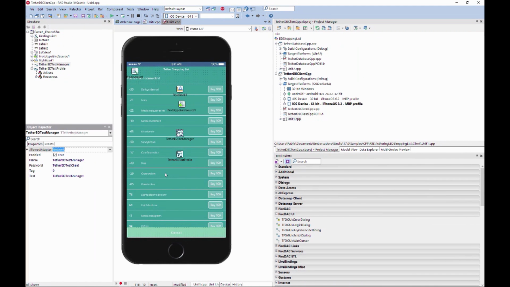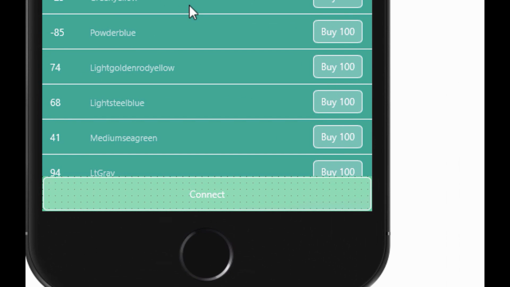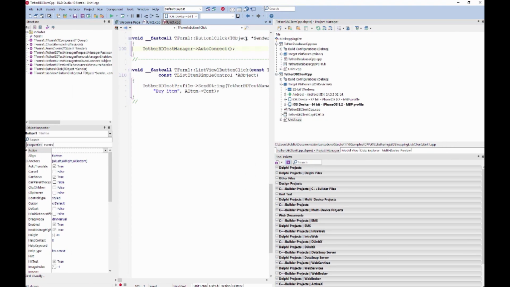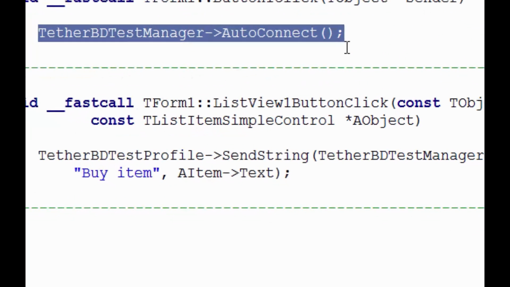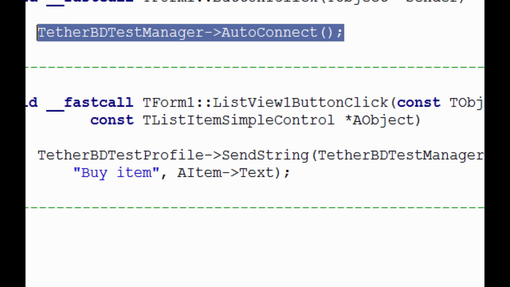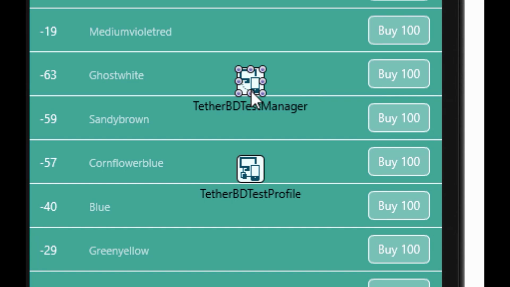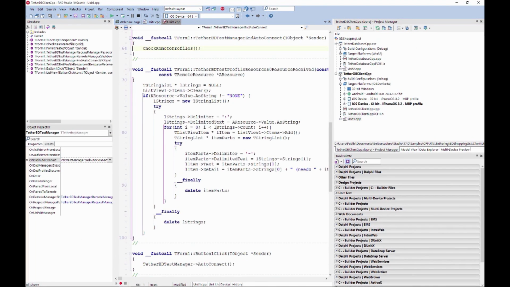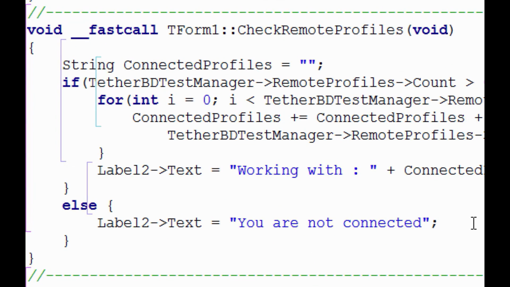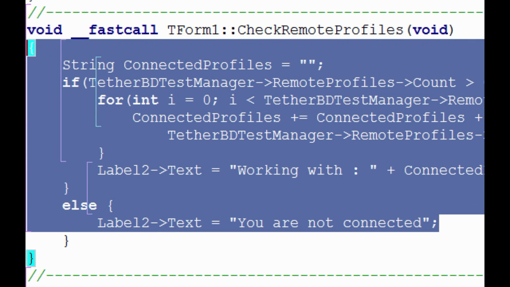Now for the client to connect to find other Tether applications in the network, the client needs to execute either the Auto Connect or Discover Managers. So when I click on my Connect button, we see in this case we are using Auto Connect. So I call the Tethering Manager's Auto Connect method that allows me to connect or find other tethered managers. Now when this timeout finishes from our Tethering Manager, an event called onEndAutoConnect fires, and from here is where we're going to receive a list of discovered remote managers.